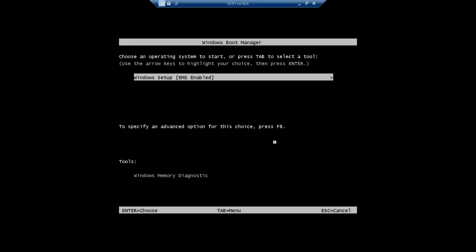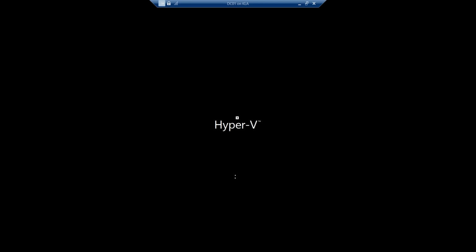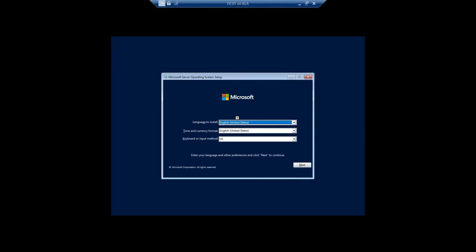Okay, so we're just going to press enter for Windows setup for the boot manager, and then it's going to begin the installation. So here is the installation for Windows Server 2022.